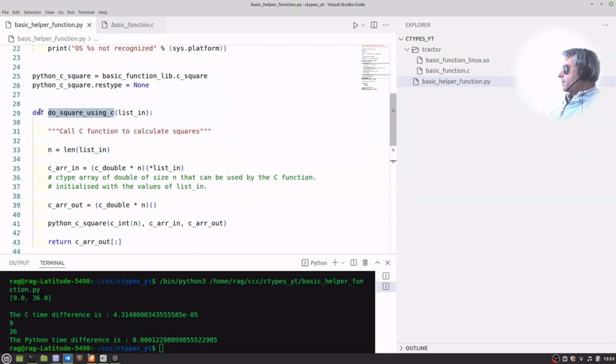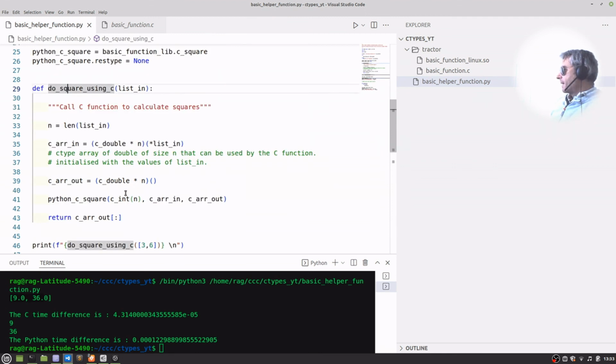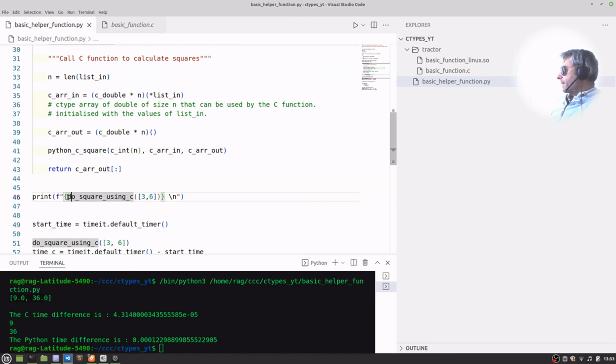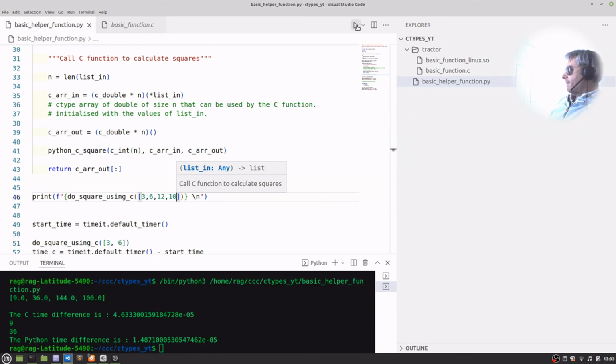There we go. So the function, we declare it here on line 29. We pass it a list, and then when we actually run it, this is inside an F string, so we're just doing it on the fly and then printing it. So we're doing do square using, and then just a list with 2 values. If we want to run it again, what's the square of 12? That's 144, isn't it? We could do 10, that would be 100. So we should get 9, 36, 144, and 100. Let's run it. There we go.